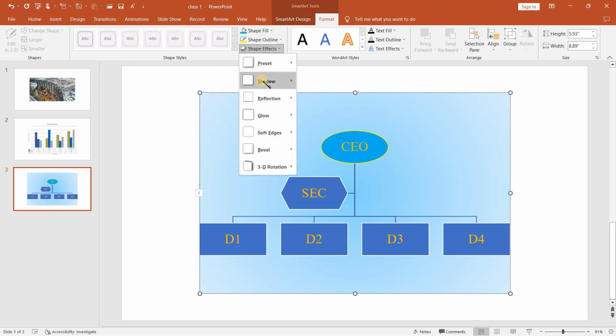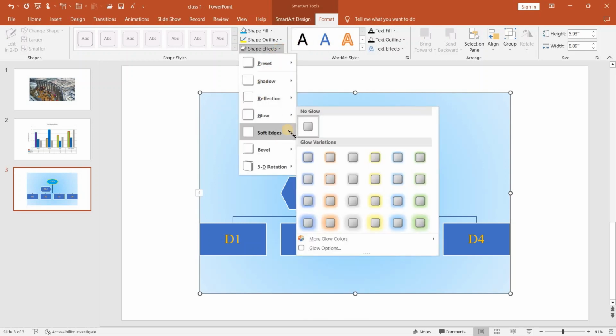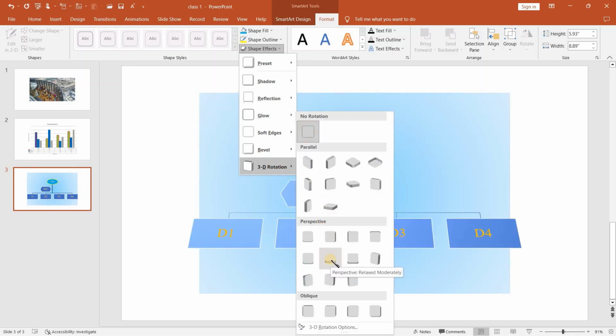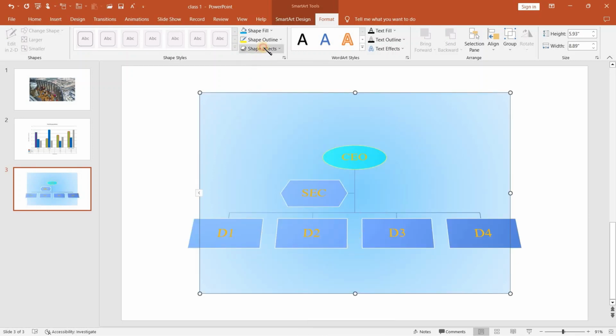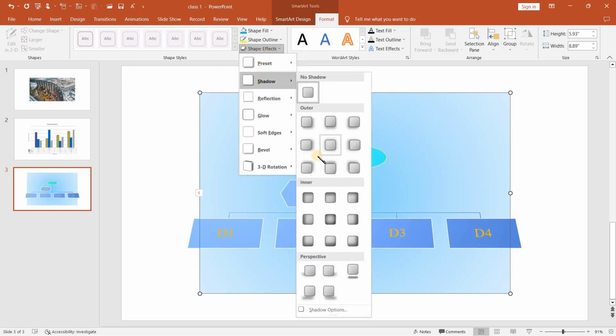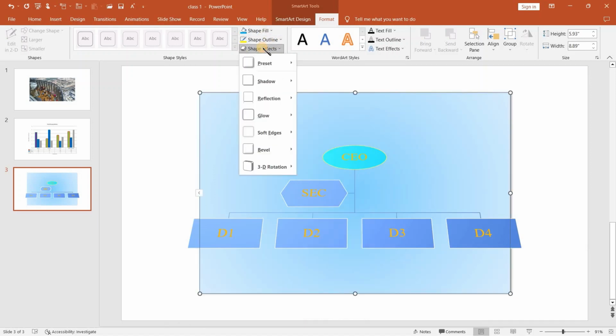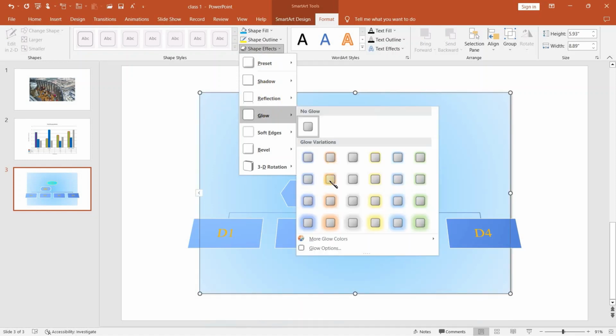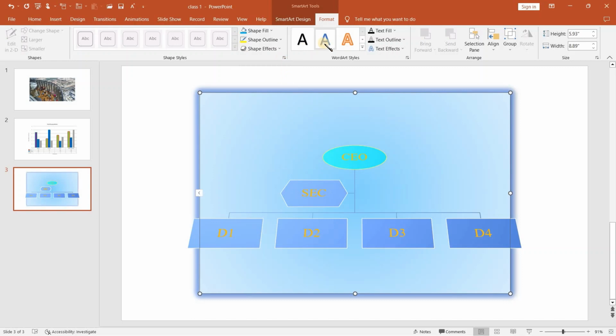Aside from that, we could also influence the appearance as regarding the 3D effect of that SmartArt, and then we could also influence the shadow of it, whether we want an internal or external shadow or a perspective shadow as the case may be. Then aside from that, we could bring in other effects like reflection, and then we could bring in effects like glow and so many more.